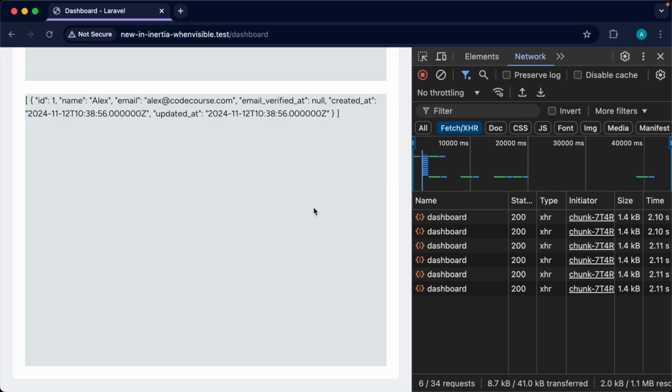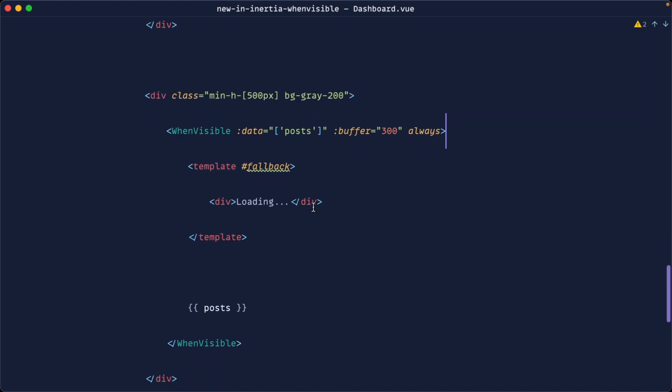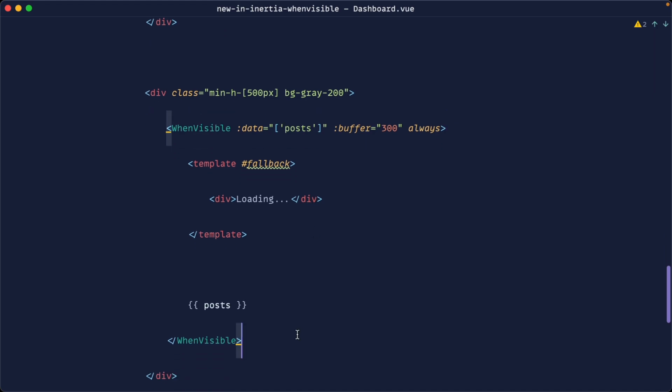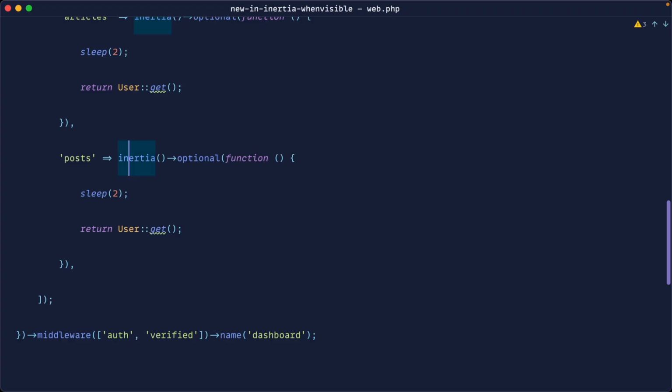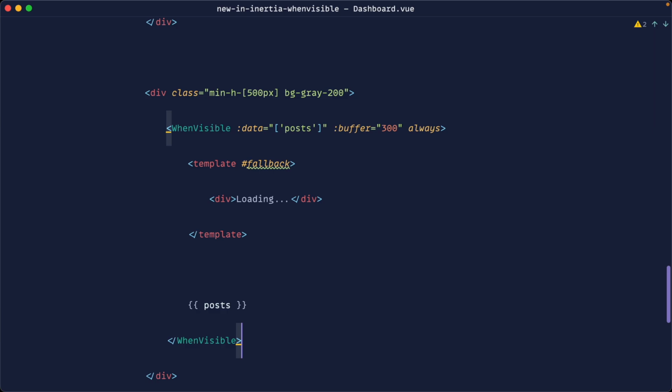So there we go, another really useful wrapper around something that we would have to do in V1 manually. We don't have to write any additional code here. All we need to do is mark this as optional or lazy, and then go ahead and use the new WhenVisible component.